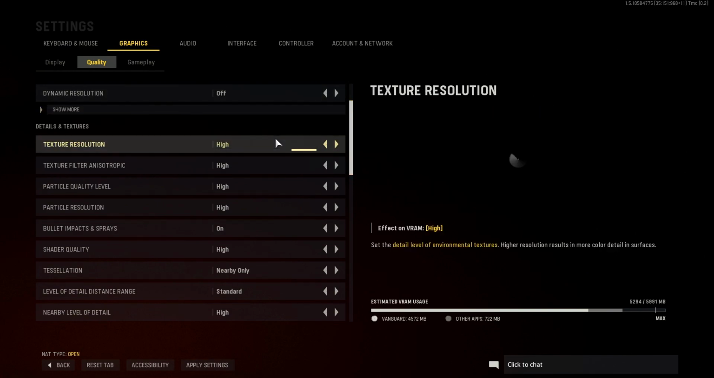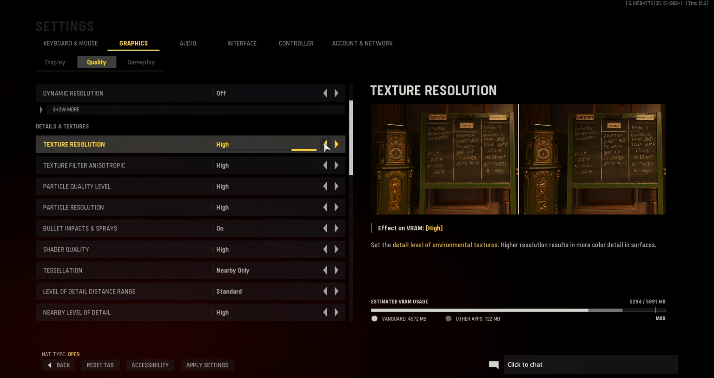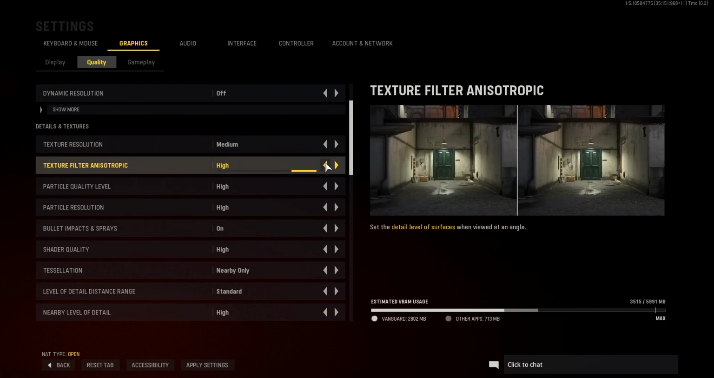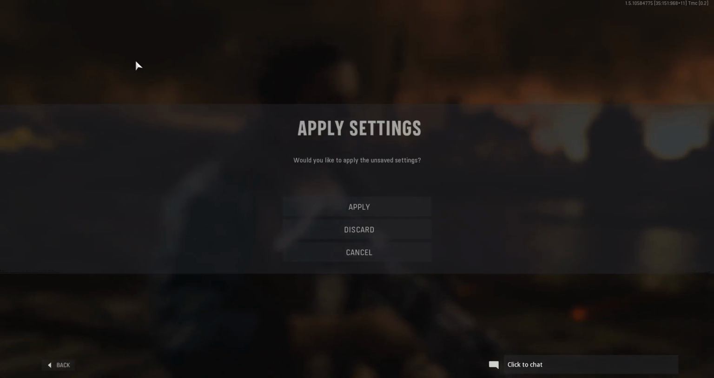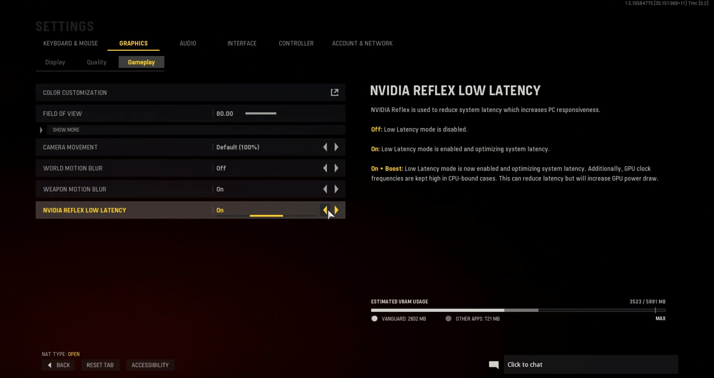And the best two settings to change are texture resolution to medium, and then change the texture filter to medium as well. As you can see, the bar has now dramatically dropped, and that will really help with resolving issues in game with the textures and also graphics. The next thing you need to do after applying those settings is go to gameplay. You now need to turn Nvidia Reflex low latency to either off, or if that doesn't help, then try turning on plus boost and see if that resolves the issues in game.